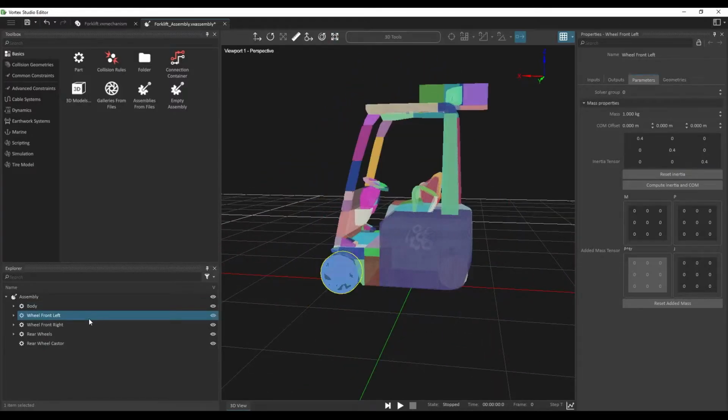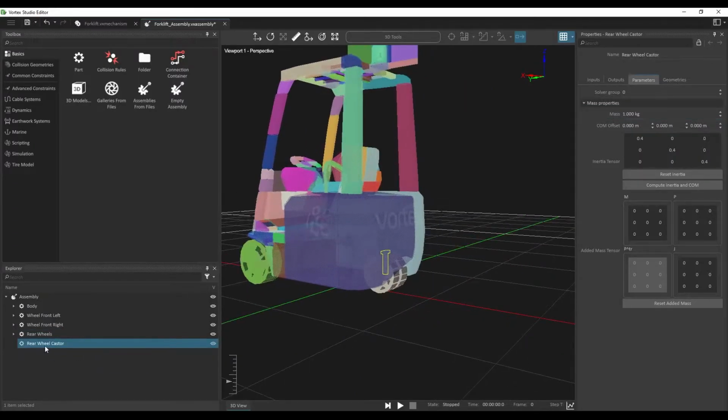So let's do the same thing for the other parts. For the front left and right wheels, we'll change the mass to 30 kilograms, and we'll also compute the inertia. Same thing for the right wheel, 30 kilograms. And the back wheels will be double the mass, so 60 kilograms, and compute the inertia. We won't be touching the rear caster here because its mass will be pretty much negligible, so keeping it at 1 kilogram with a very small inertia will be good enough.